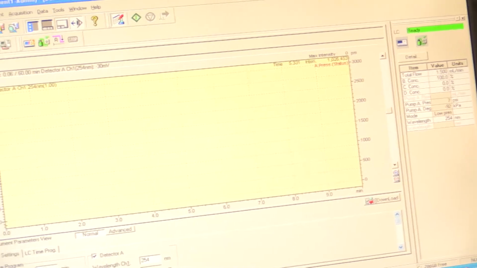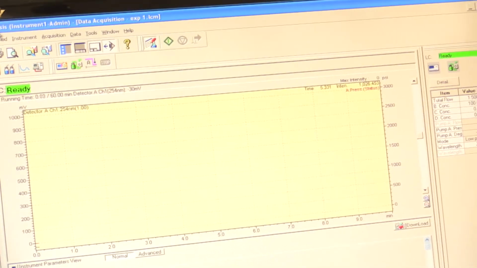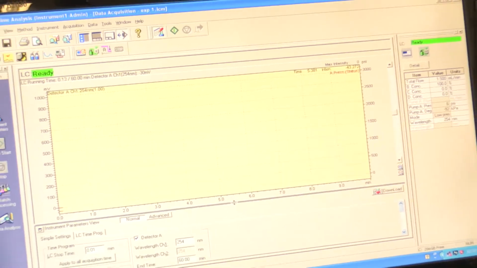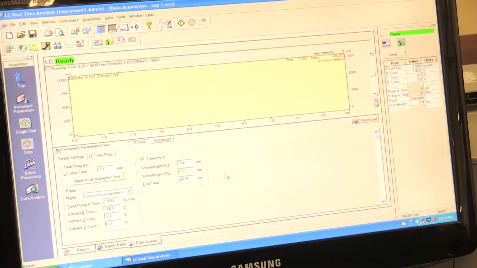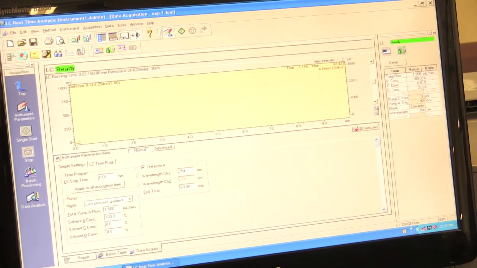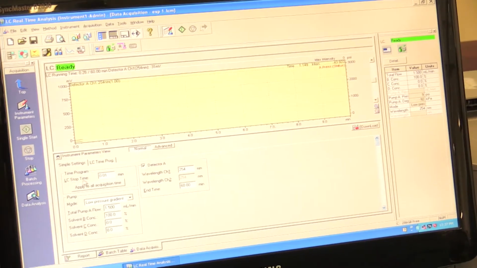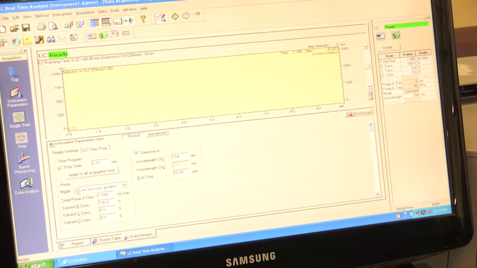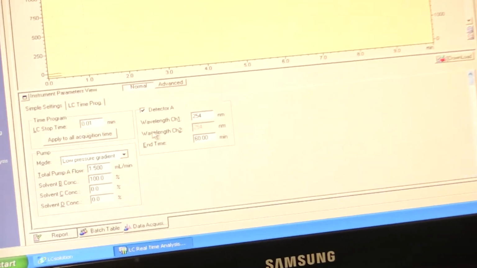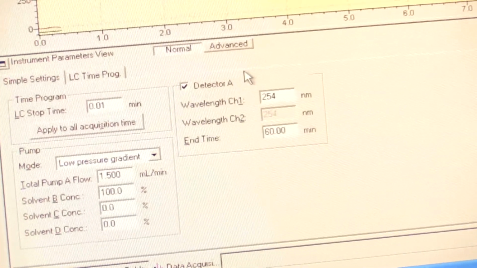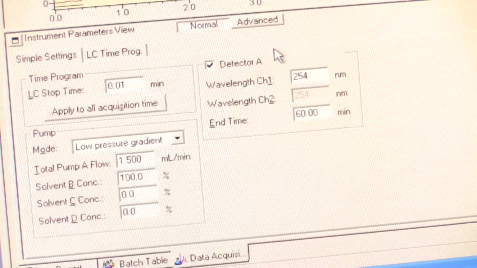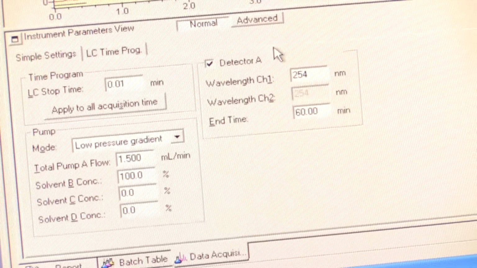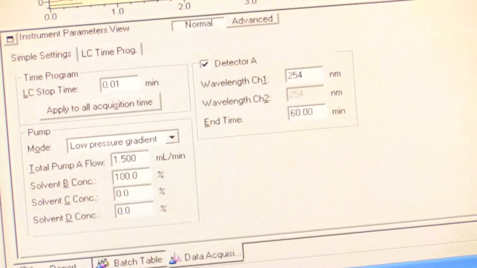This is the HPLC real-time screen where we will set up the conditions for today's experiment. There are 3 sections to the screen: the time program, the pump, and the detector. Before we start our analysis, we need to develop a method. To start developing the method, we will click on File, New Method File.